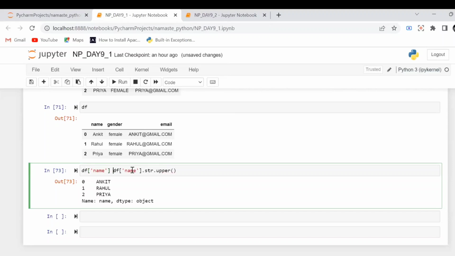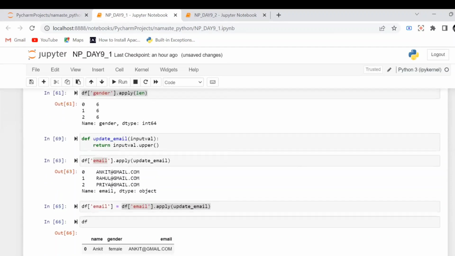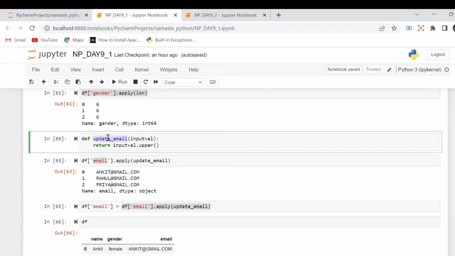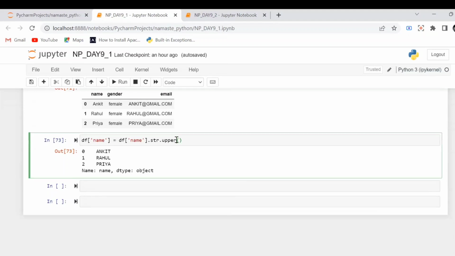This is more convenient. Apply map is for complex calculations. For upper, you won't use it. It is just an example I explained. But this is more convenient, obviously, and you should do this for performance as well. It is just converting into the string class and then dot upper. In that way, life becomes easy.